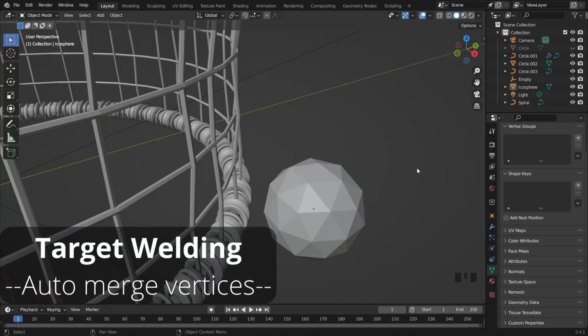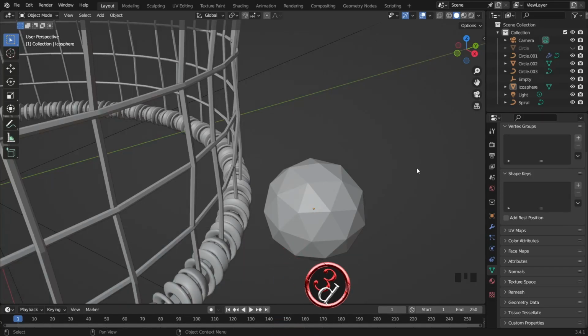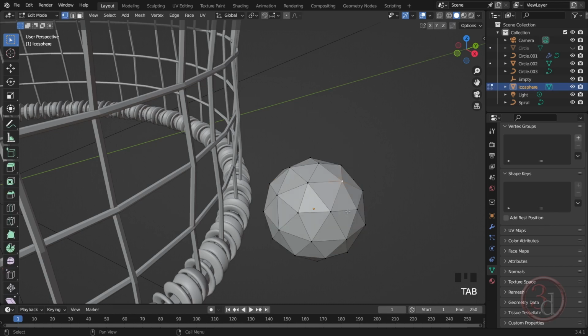Hello and welcome. In today's episode, I will look at the feature of target weld, which is in 3ds Max, and I will try to find it in Blender, how I can weld two vertices automatically. I will select the object and press Tab and select this vertex, and I would like to merge or weld it automatically when I try to snap it.